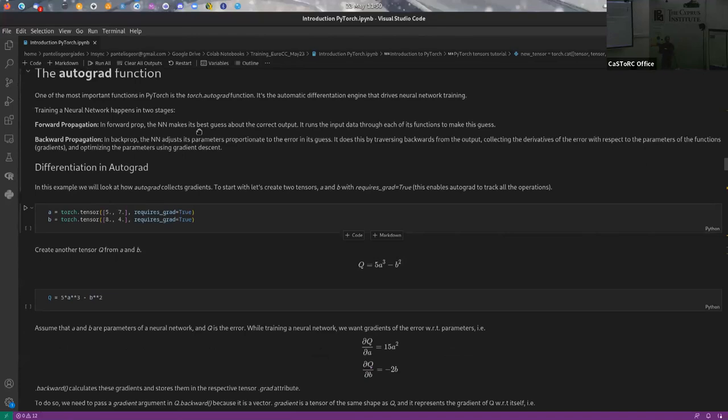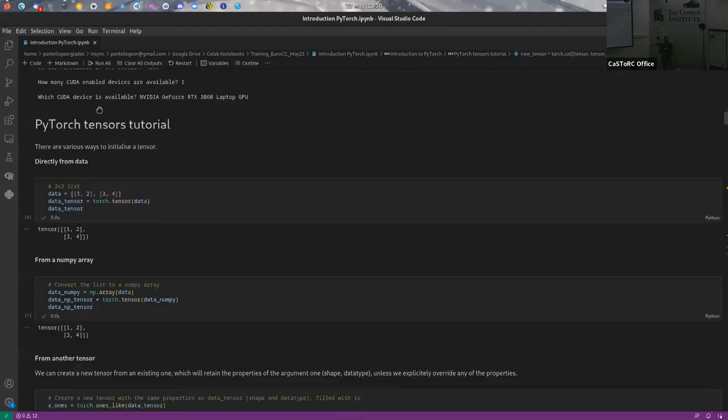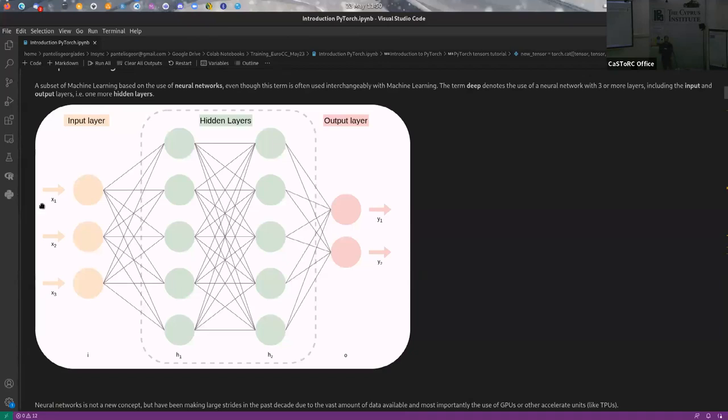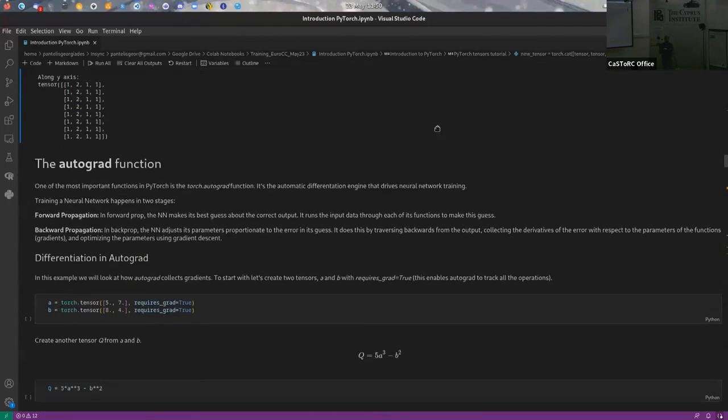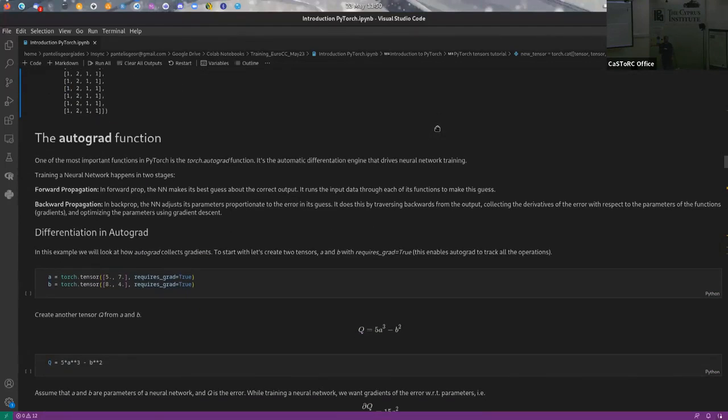And so why is differentiation so important in neural networks? When you're training a neural network, that process happens in two stages. The first stage is the forward propagation, where you go from the input layer to the output layer, and you do all these multiplications, biases, and activation functions, and then you end up with whatever the output is. But then there's a second stage in training, which is called the backward propagation.